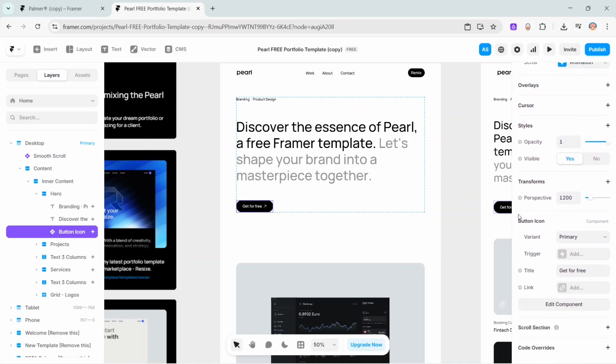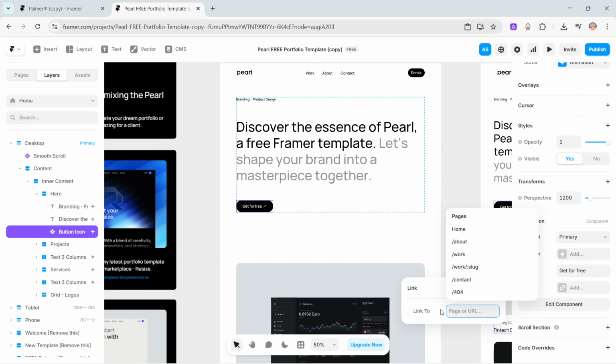Here, you'll notice an icon that represents the button, and just under that, you should see an option labeled Link. This is the setting that tells Framer where to send users when they click your button. To set up the link, click on the field to the right of the link label. As soon as you do, a small pop-up will appear. This pop-up is where you'll configure what the button links to.